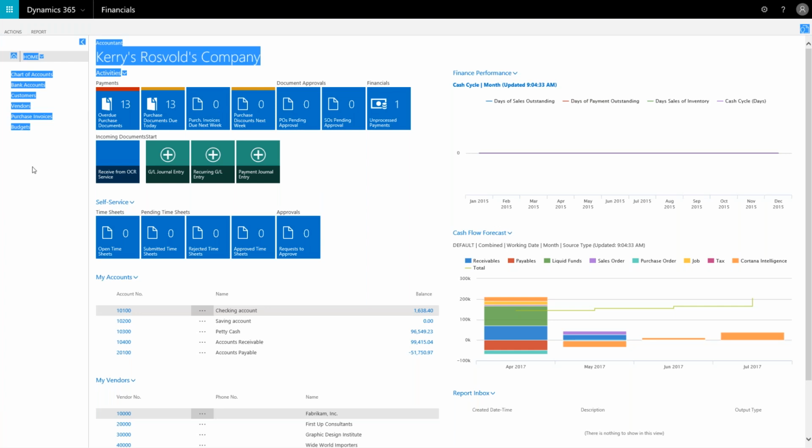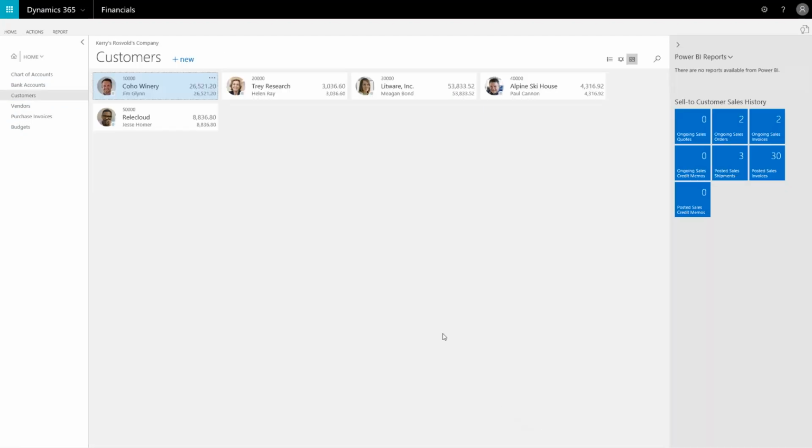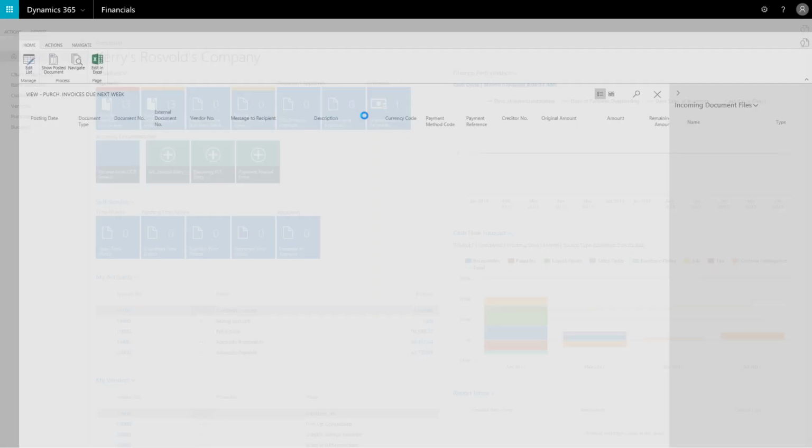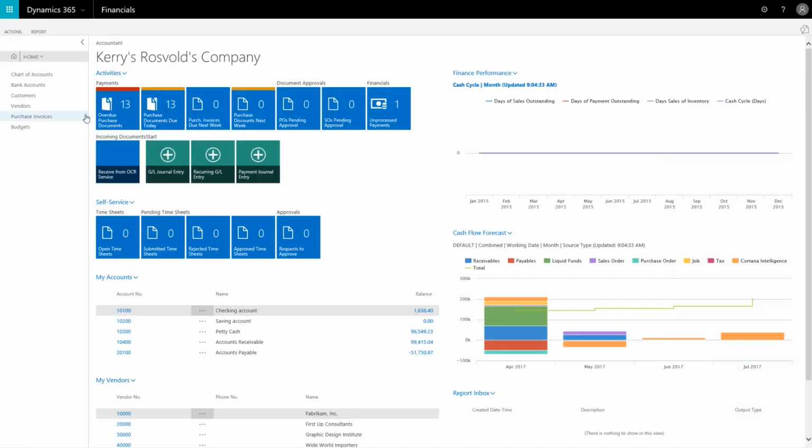I'm going to start with the user interface. And when you first log into Dynamics 365, you'll notice that I have a navigation bar on my left here, and some graphical representations of some of the data, as well as some quick links, if you will, to get to other items.